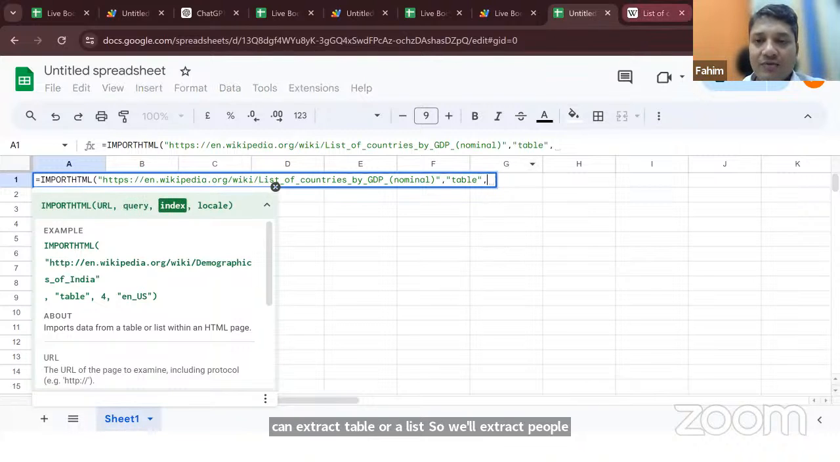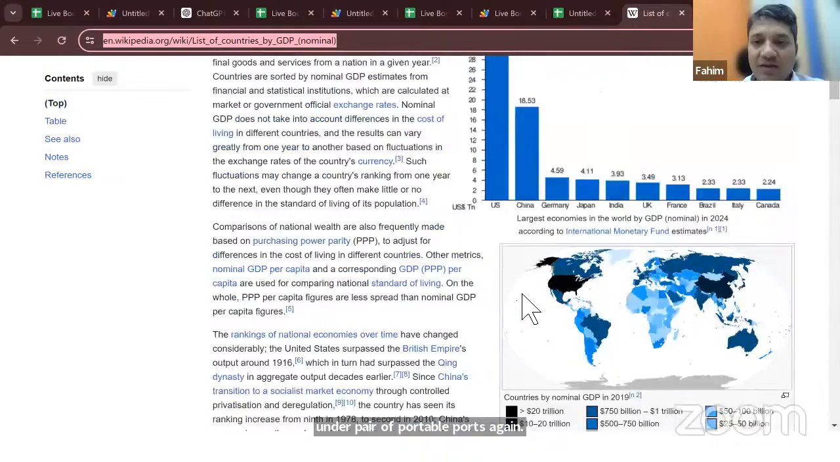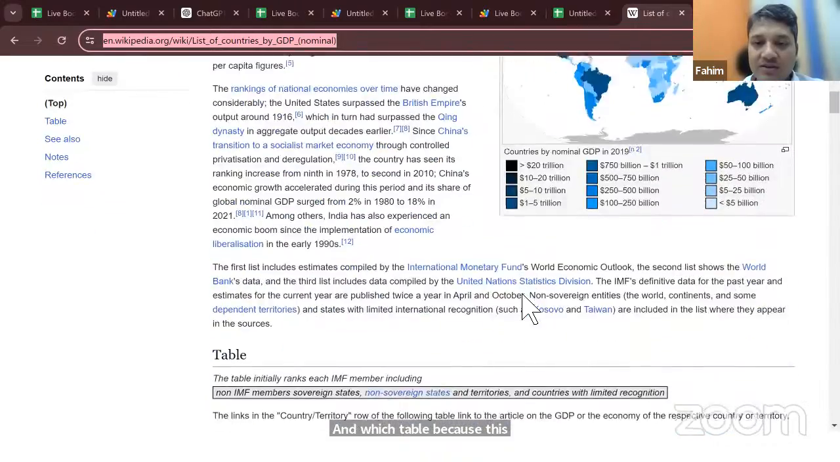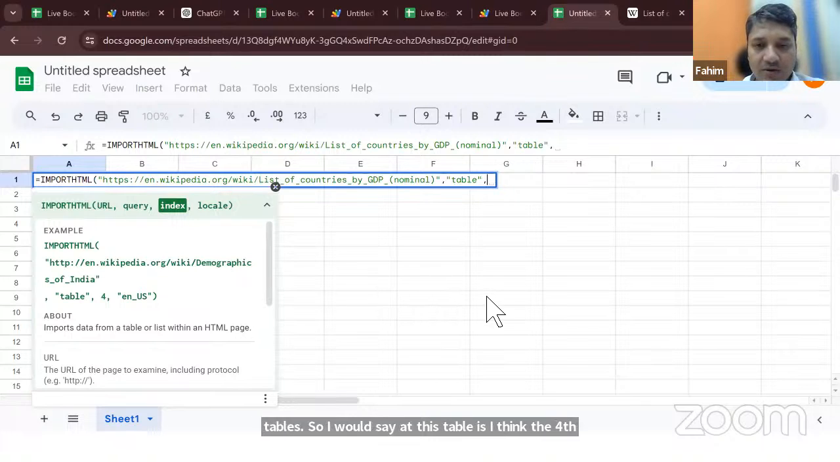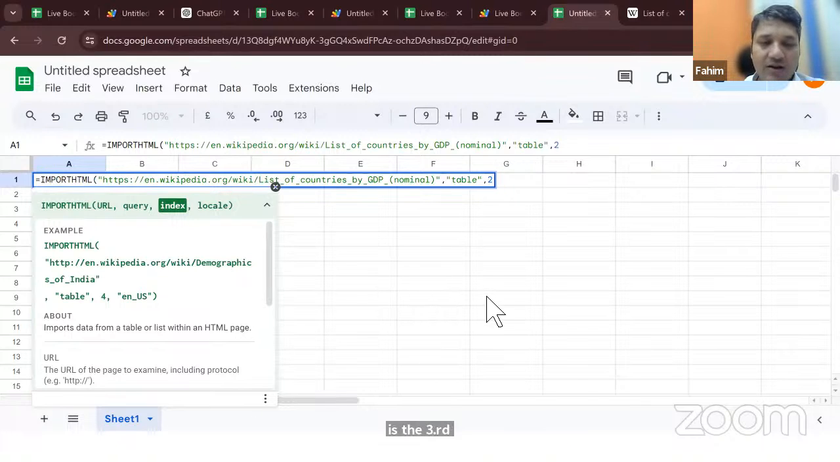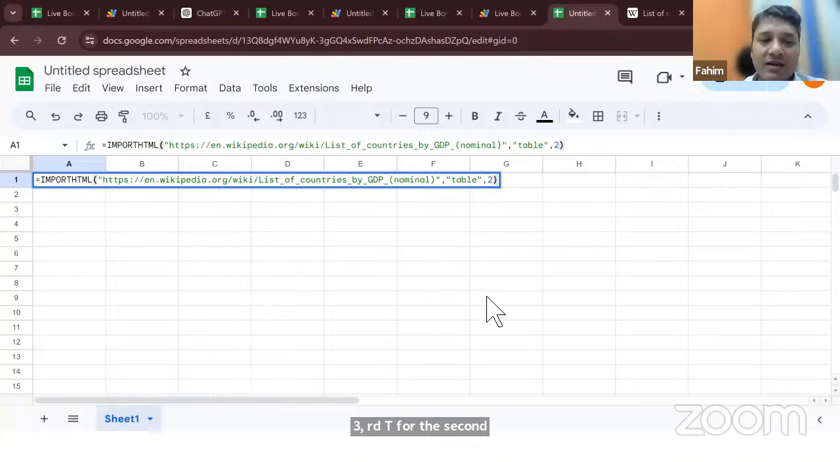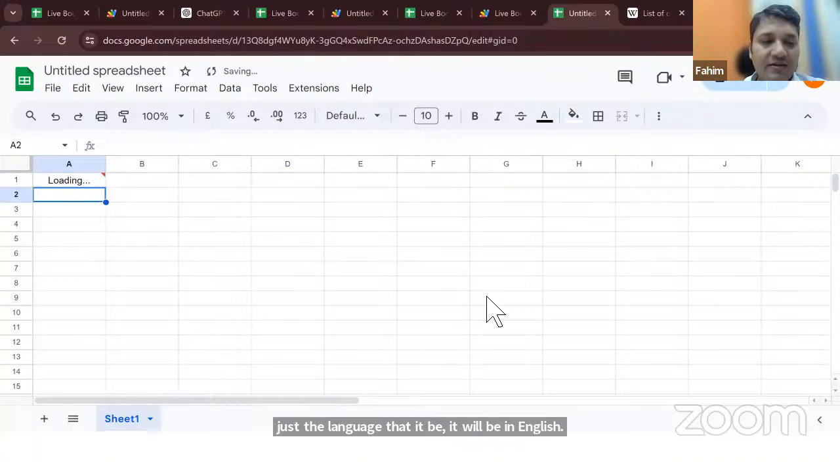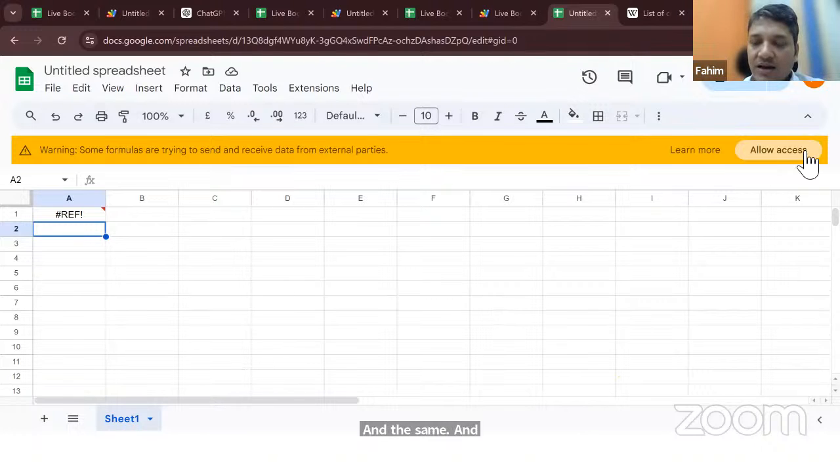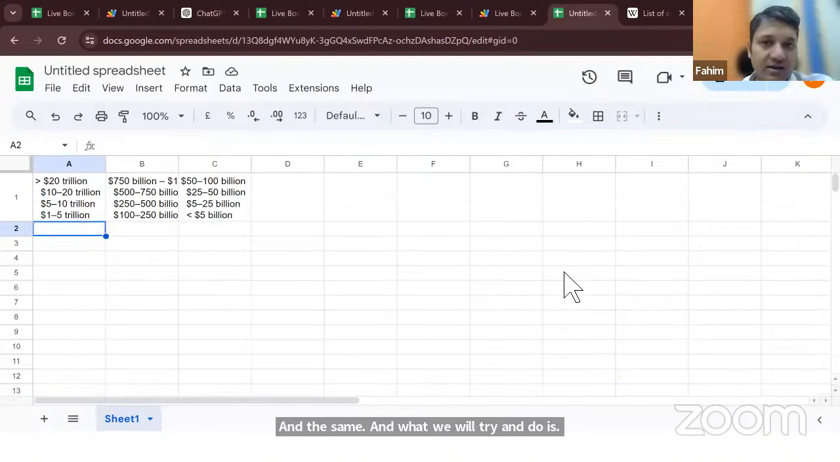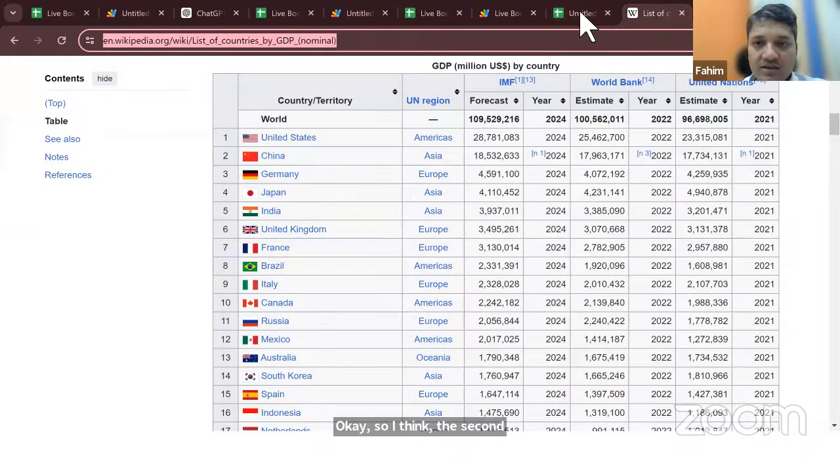And which table? Because this sheet may have multiple tables. So I would say this table is, I think, the third table or second table, I suppose, if I remember. And locale is just the language. Let it be. It will be in English. And press enter. What it will try and do is ask to allow the access, because again, it's going externally. Okay, so I think the second one was not this.